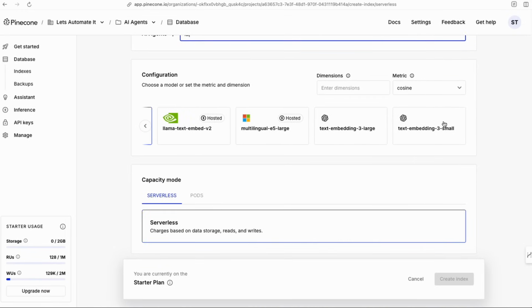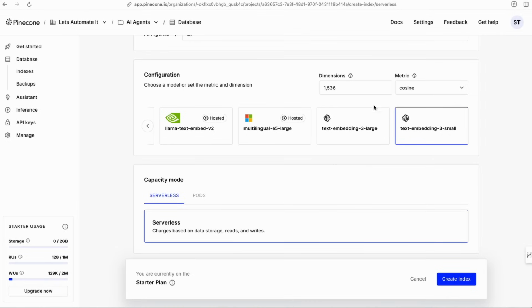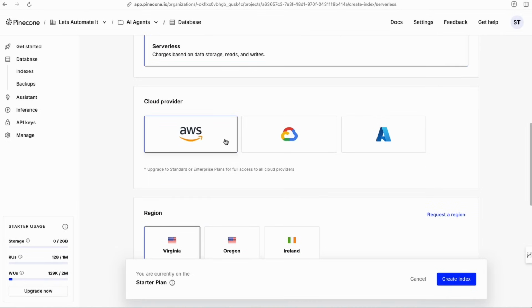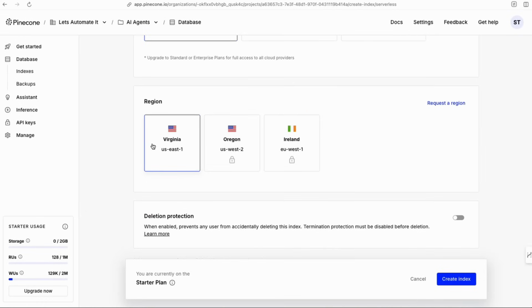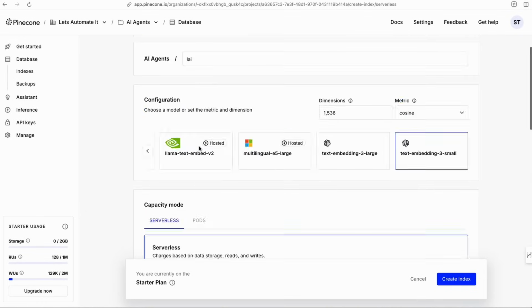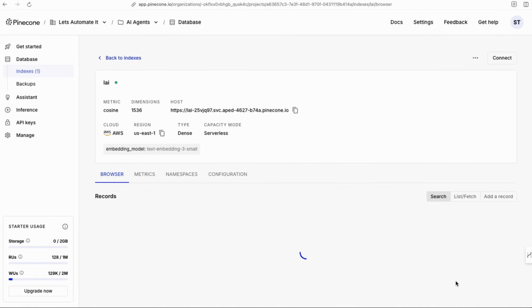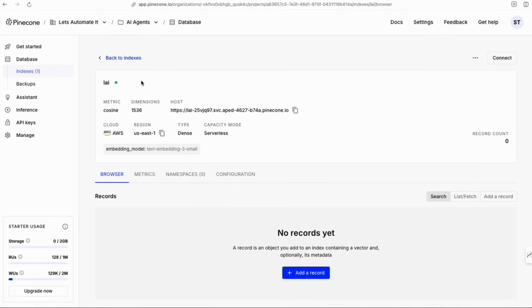You want to follow these exact same settings I've got here. We want to go with text embeddings 3 small. As you'll see, the dimensions now are 1536. We're going to go with serverless, and we're going to go with AWS, and we can only go with Virginia at a free level. And that's all the settings that you need. We're going to hit Create Index. And here we have it, this is our vector database called LAI, ready to go.